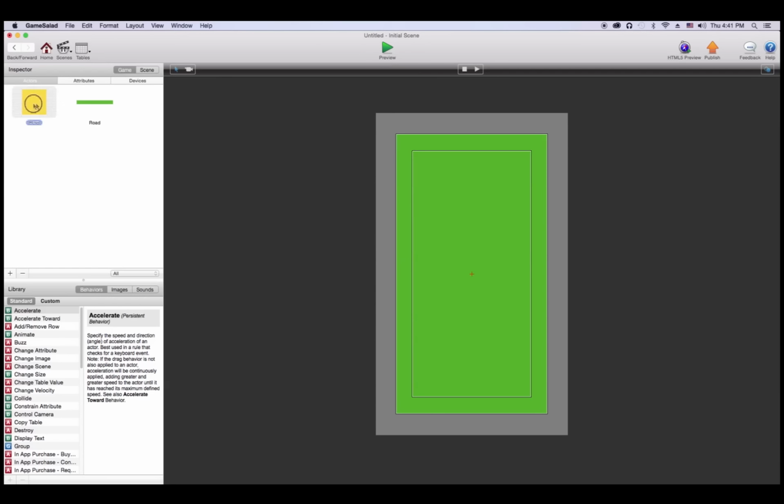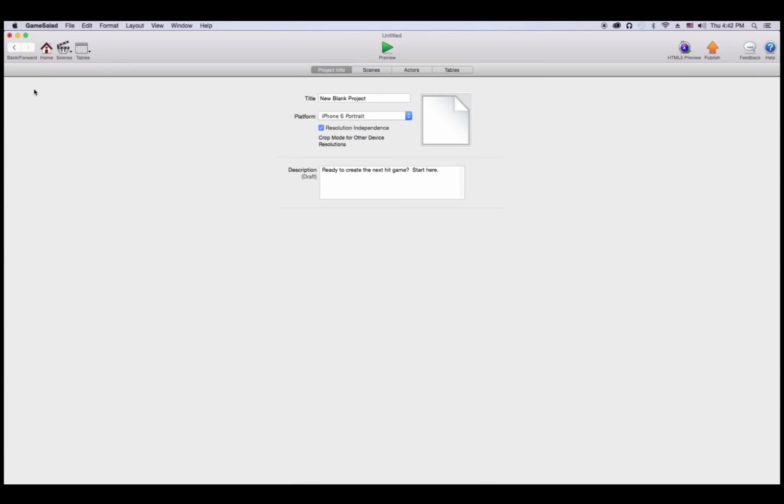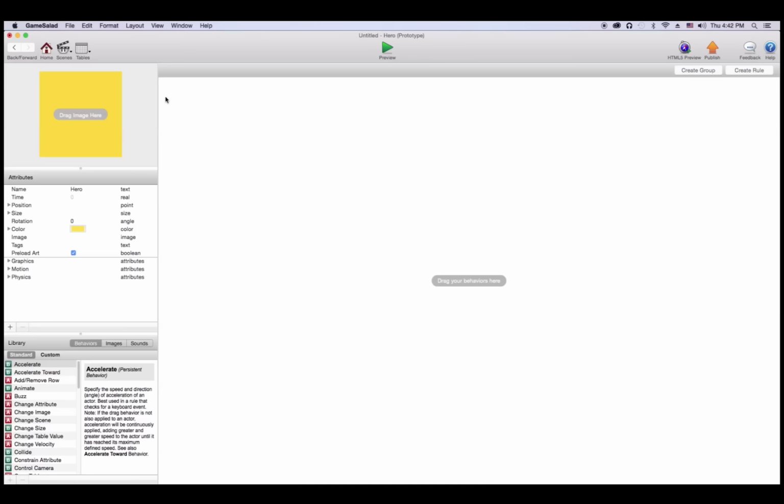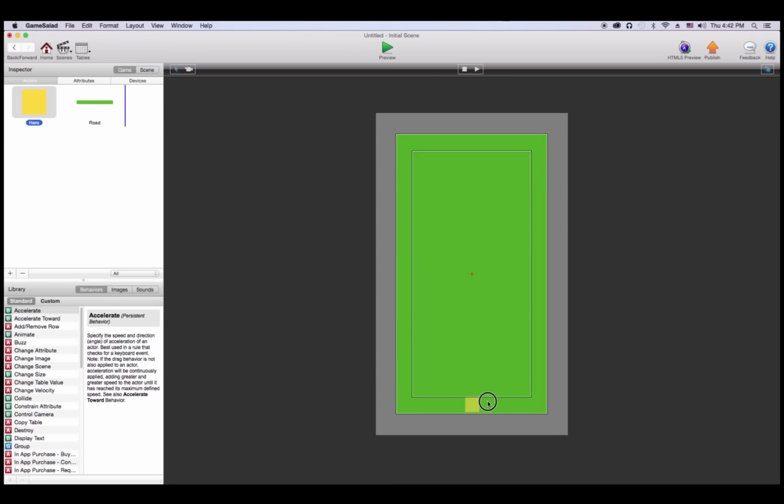Now, we're going to want this hero guy to be about the same size or smaller as these blocks, right? So we'll make him about 35 by 35. Go into the actors, make him 35. Okay, now when you put him in here, it fits about there. Works.